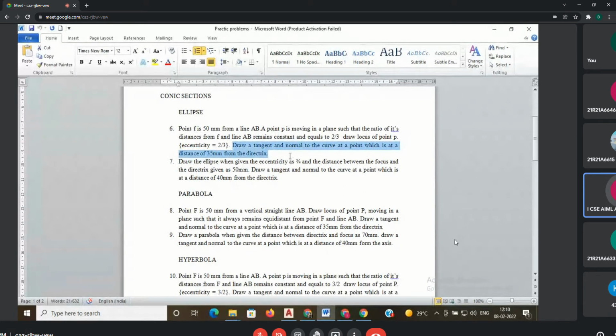If you forget to draw the tangent and normal in your solution, they will reduce at least 3 marks. Minimum 3 marks they will cut from your original marks. Suppose if it is 7 marks, they will cut at least 1 or 2 marks. If it is 14 marks, definitely they will cut 3 marks. Okay, that's why you have to draw the tangent and normal.